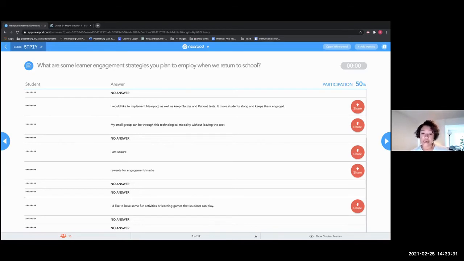Hopefully with today's PD, you will walk away feeling a little bit more secure and have an overall general idea of how you can use Nearpod to increase student engagement and also be flexible in your delivery of your lessons.